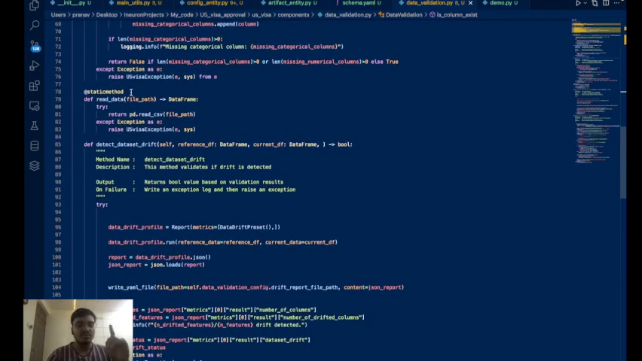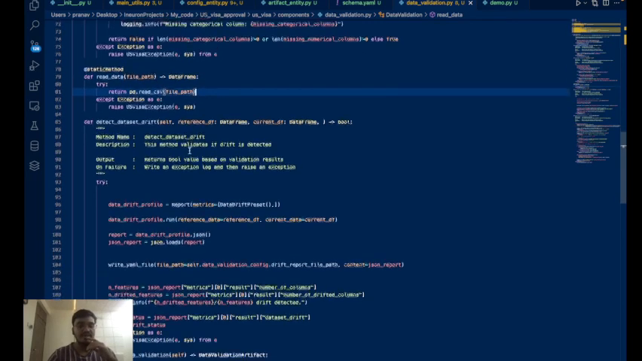Okay, so this is a static method because this read data will not take any self variables. It will not take any self. So this is called a static method. Now this is just reading the file path, and it will just return the CSV from the file path. Okay, so I think this is good.